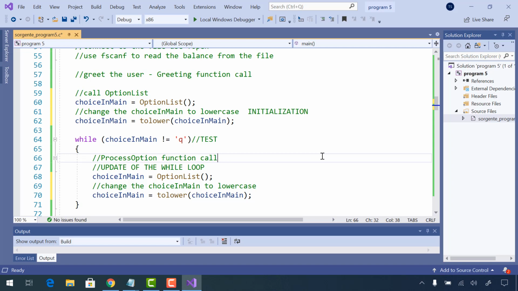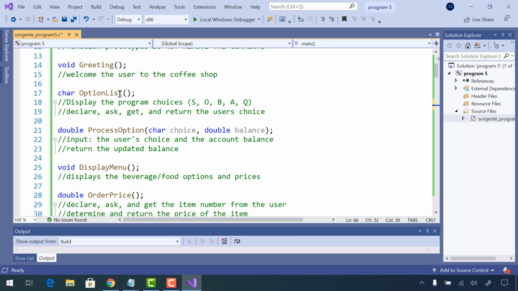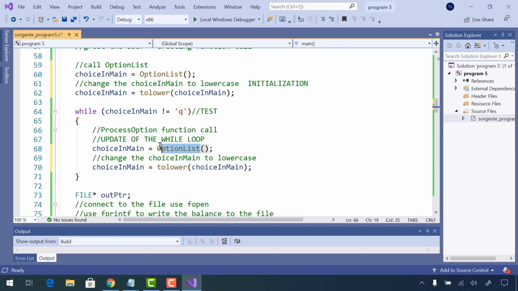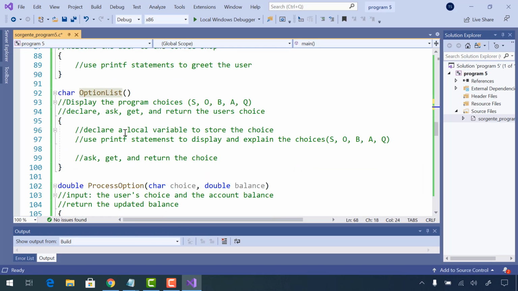Well, no, because just because I have the function prototype for the option list function and the function call for the option list function, I don't think that I have completed the function definition for the option list function. And look here, it's not doing anything, right? This function has a character return type, so I need to declare a local character, use printf statements to display all of the choices that are available, and ask and get and return that choice.